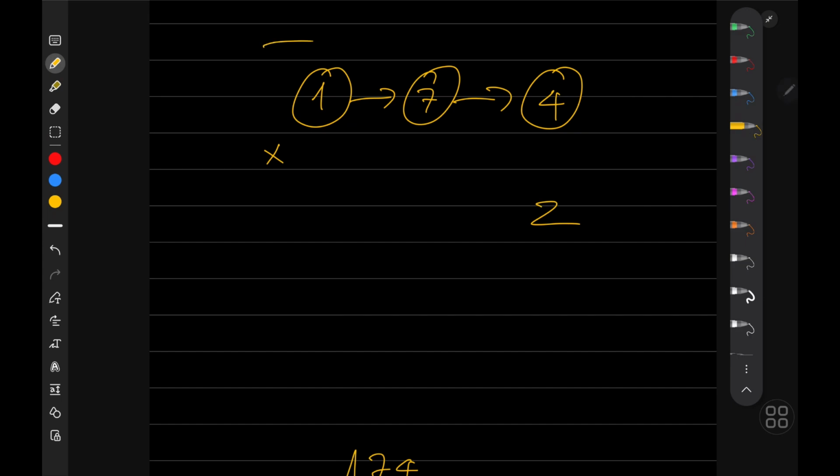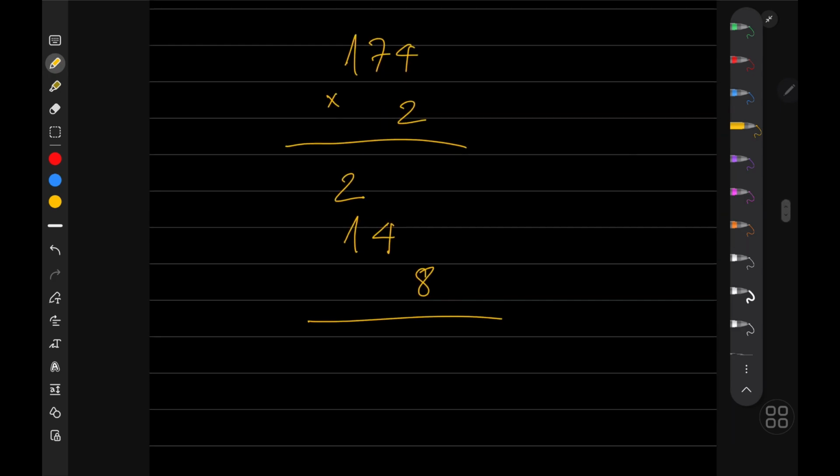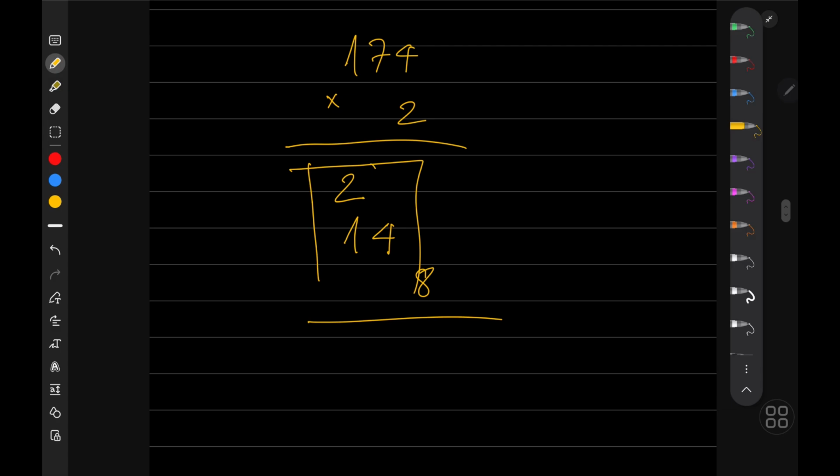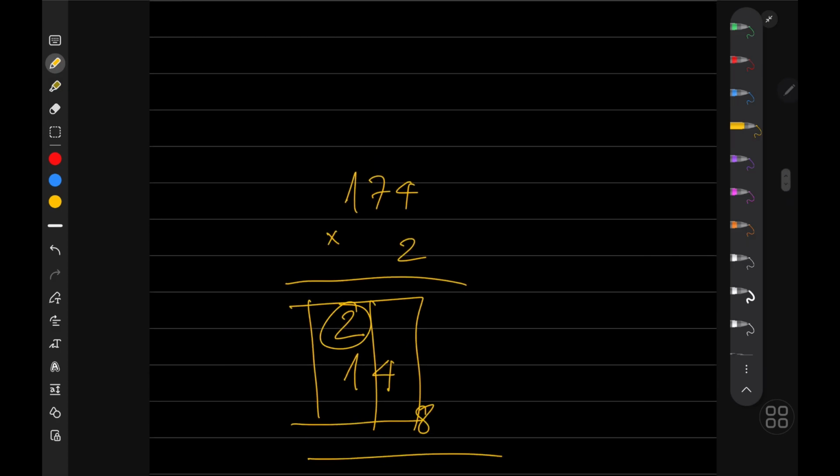At first we will go from left to right. 2 times 1 is 2. We will multiply it by 2. 2 times 7 is 14. What will we do now? If you look at this, initially we get the 2, right?